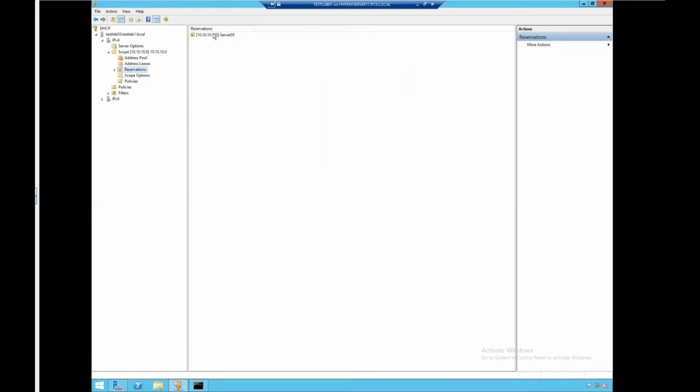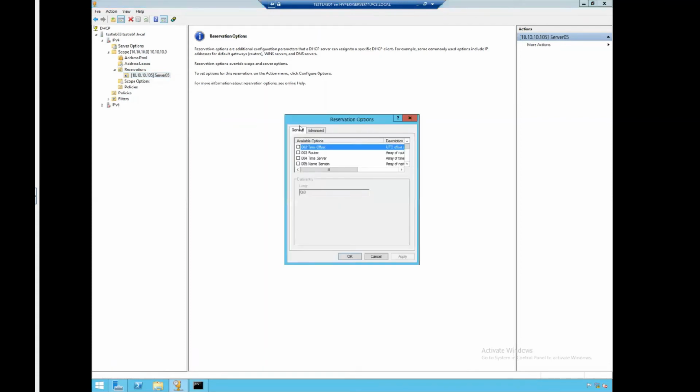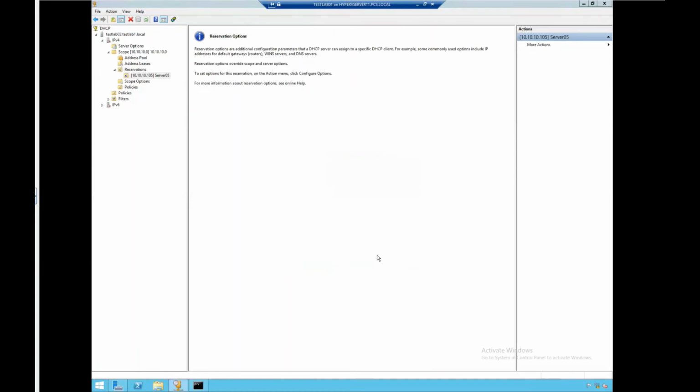And so from within this particular reservation list, we can delete that. We can extend this here and come down to this particular reservation, and we can configure options for it. The reason we can do that from here is that if we had other options from within here, which we haven't gone over, these scope options yet, that we wanted to assign to this particular device. Okay, so this one, go ahead and hit cancel now.